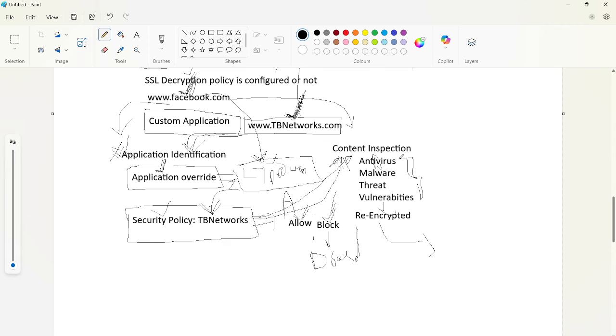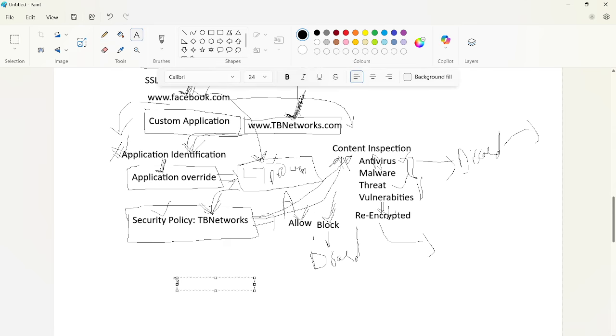Or if, for this application, the firewall identifies a threat, or identifies any antivirus for that, what the firewall will do is discard the packet here. The firewall will discard the packet, and it will not be sent out. So if anything is not identified, it will be re-encrypted, and it will proceed to the egress stage.